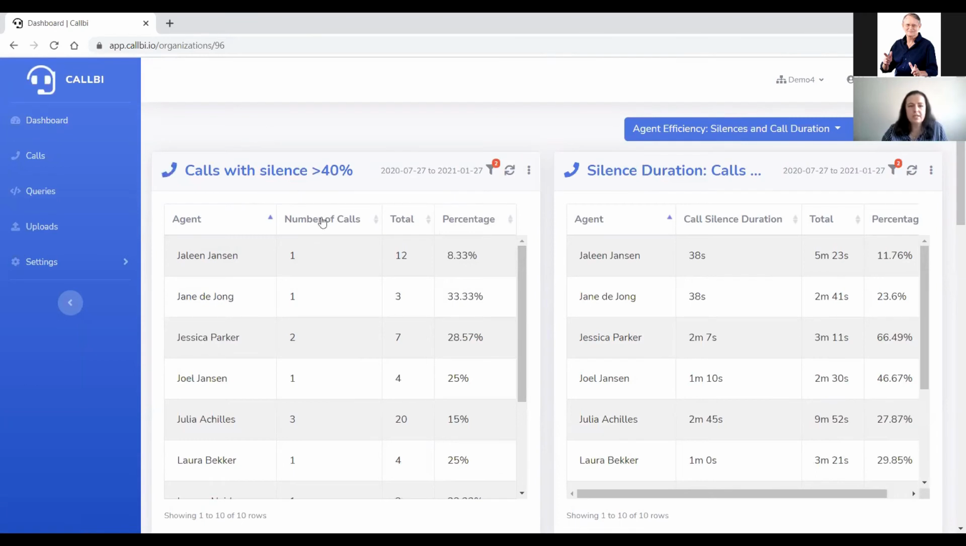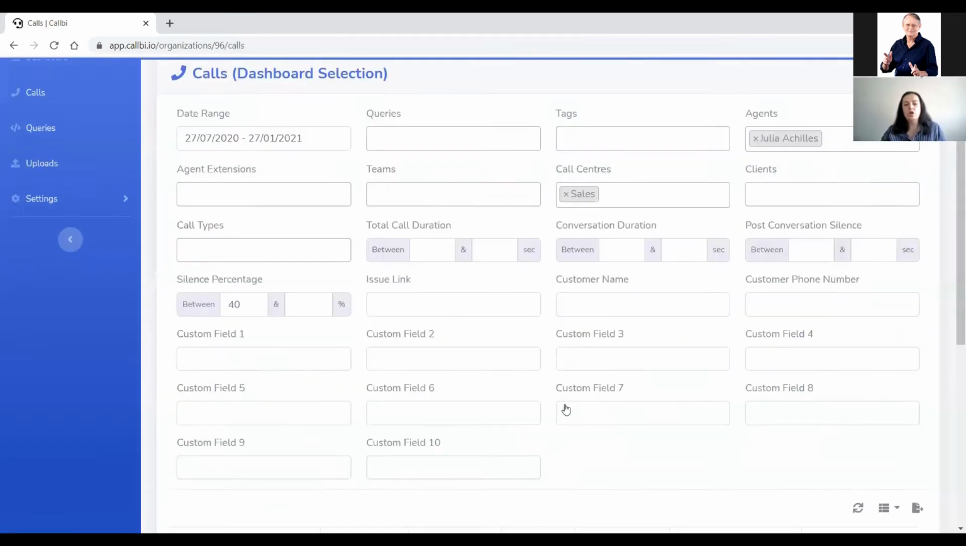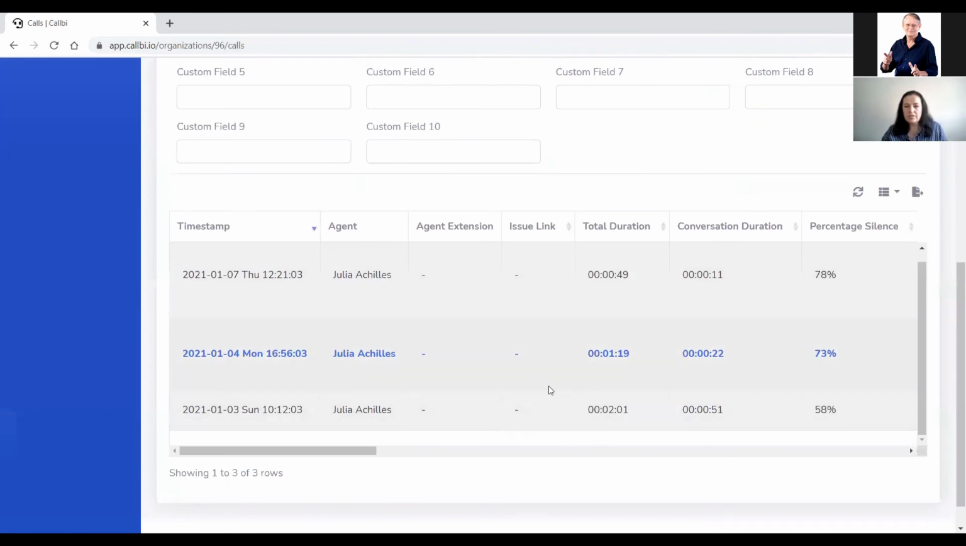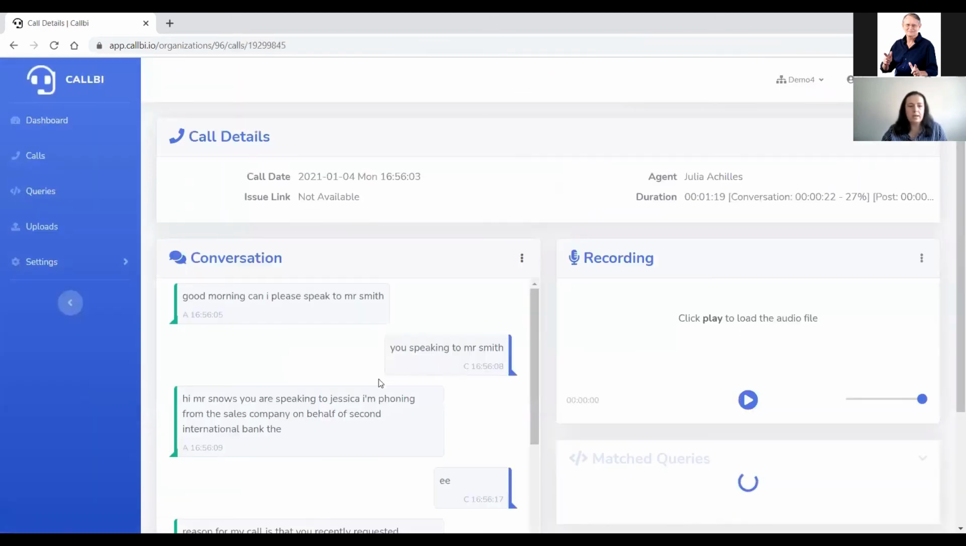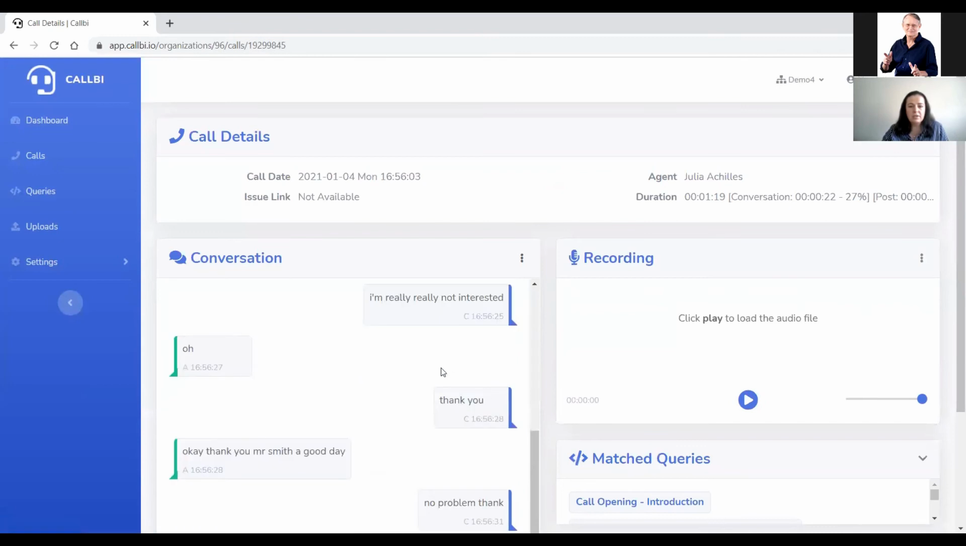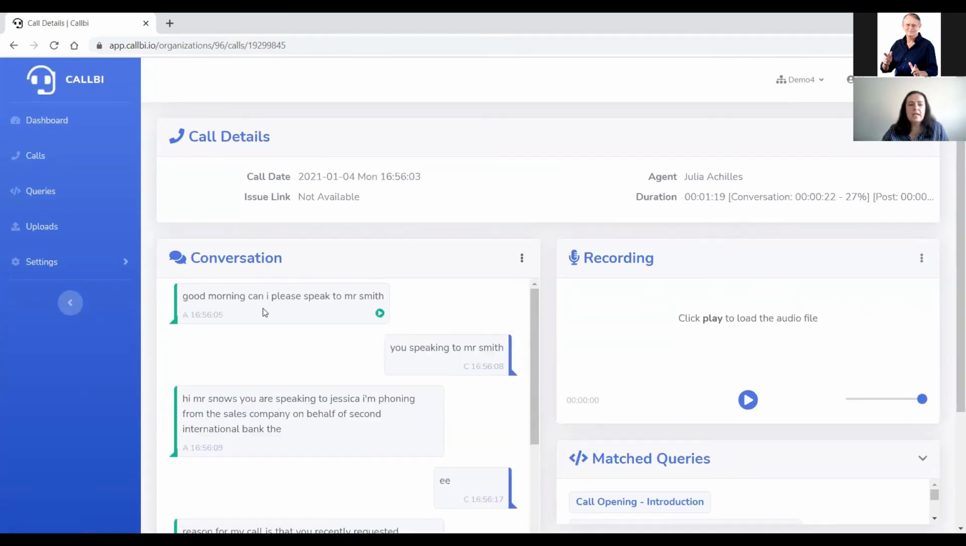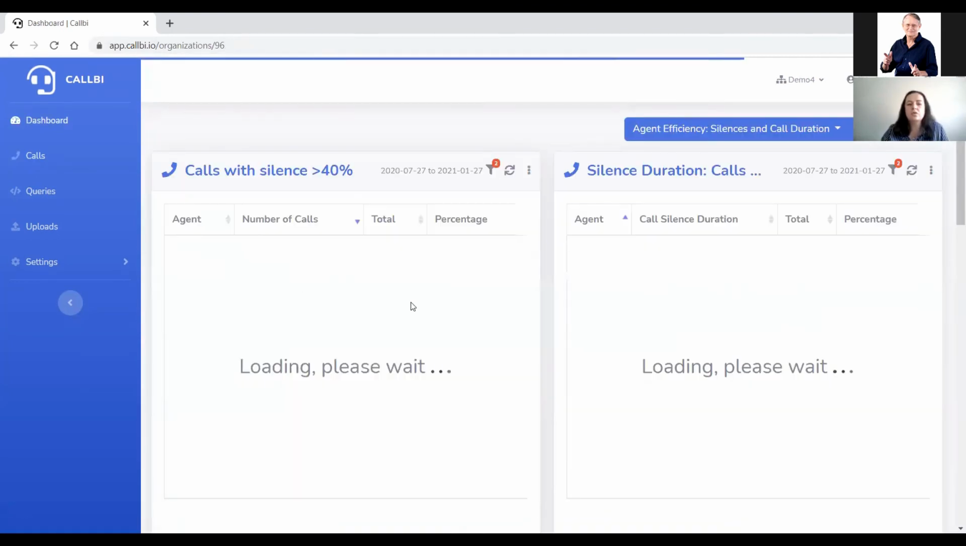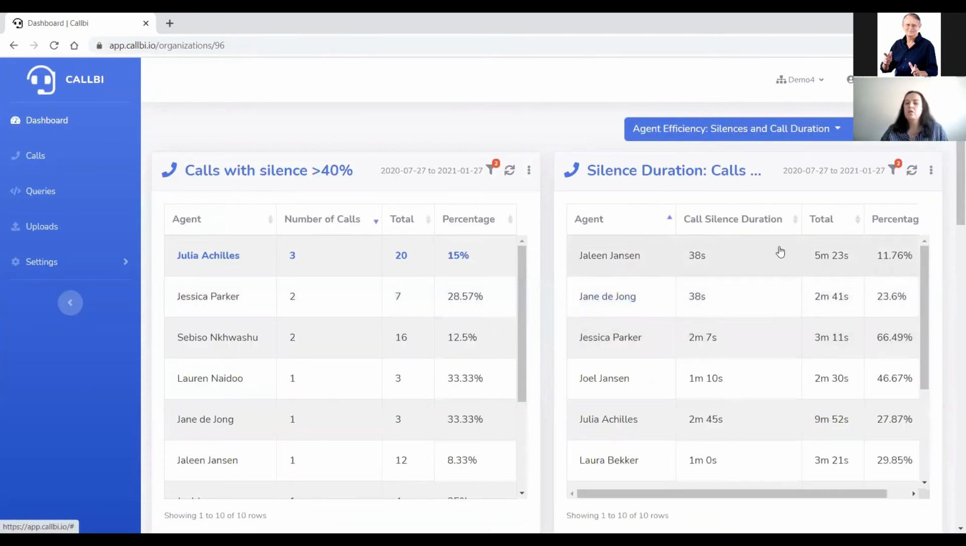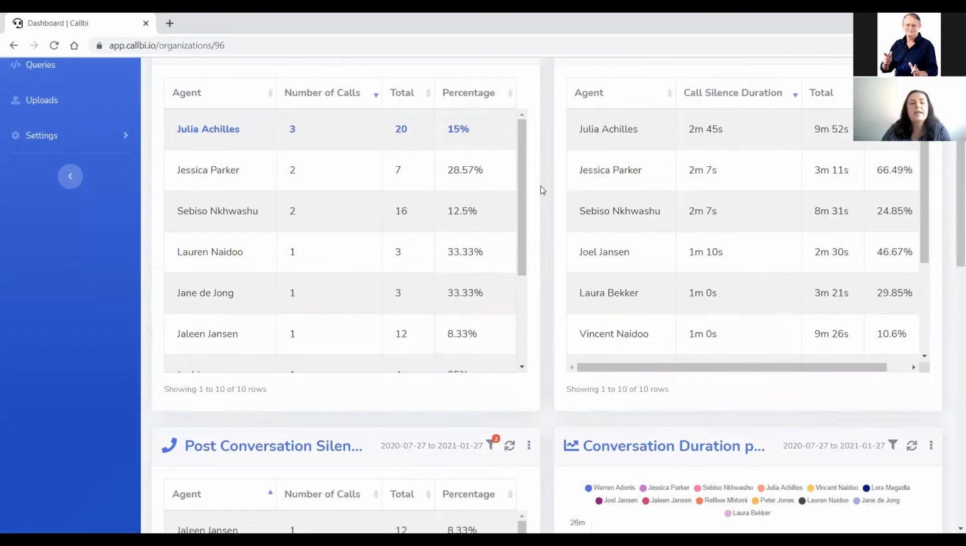Again, we can toggle, we can see where there are issues. You can open it, we can go into this, and we can understand what happened on the call. "Mr. Smith, I'm not interested." But again, if you play the recording, it will show you exactly where those silences are. You can also look at durations in your calls. So not volumes, but actual silence durations. Again, it's just a different way of looking at it, but agents with very long silences on calls.